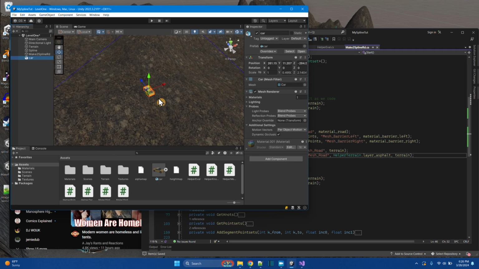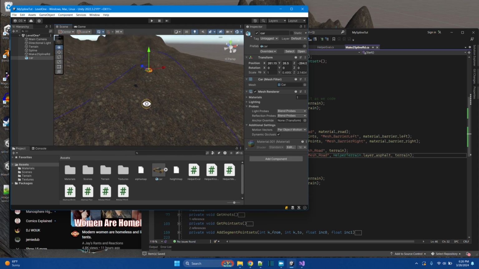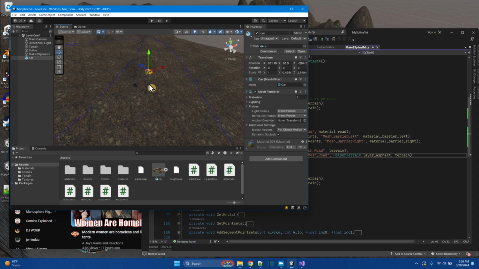Let's see if that's going to be over the road. Yeah, that looks good. But let me just pick it up. See how the road's like this? I'm going to pick it up to make sure that when it falls onto the road from up in the sky. So we have the car. Now we need a script to control the car. So I have a script for that. Car controller.